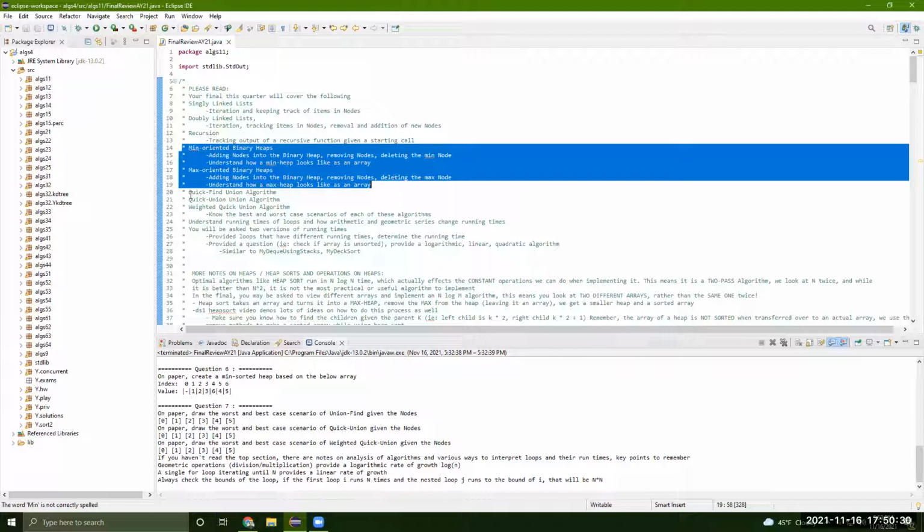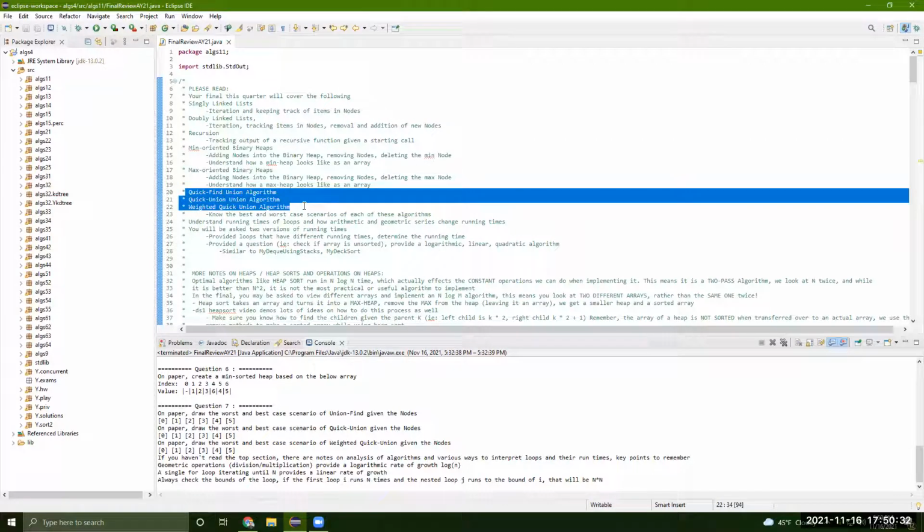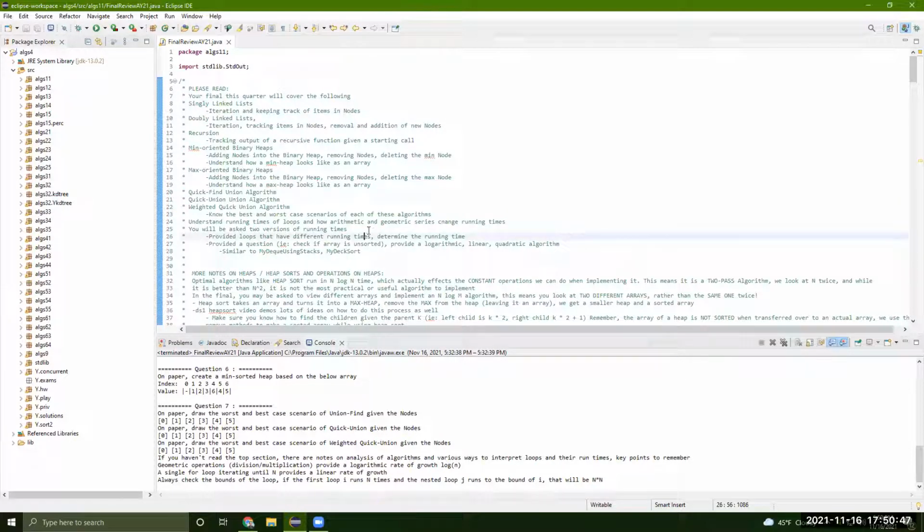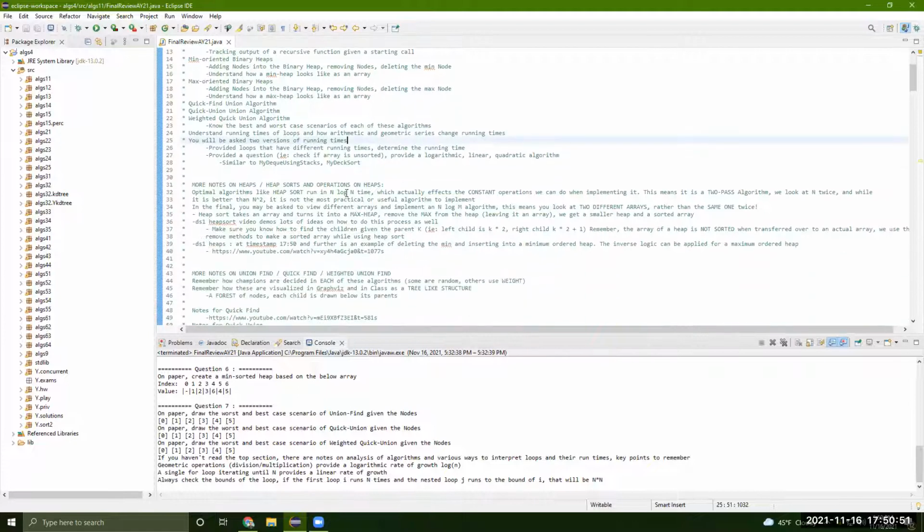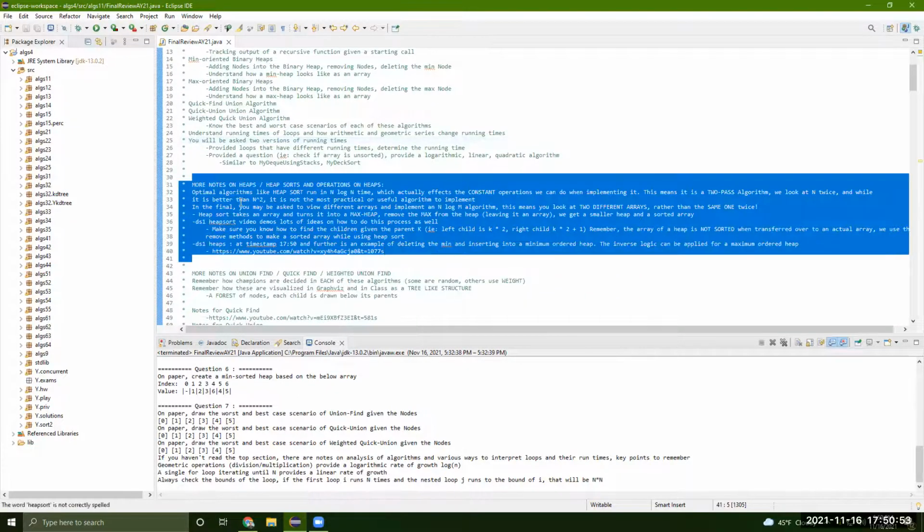And we're also going to be taking a look at these different versions of quick find, quick union, and weighted quick union. What we're going to be focusing on with these is more so how the different nodes are organized when you're actually drawing them out, and essentially what some of the best and worst case scenarios are as well with those.